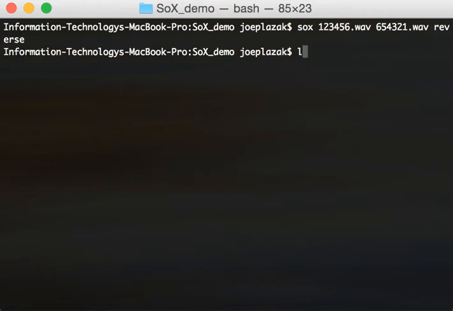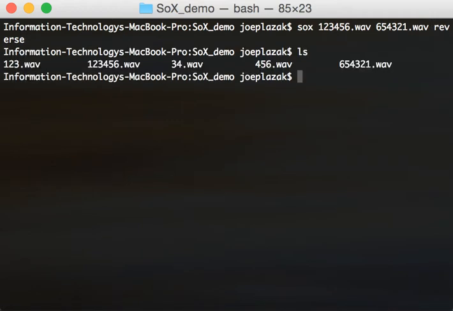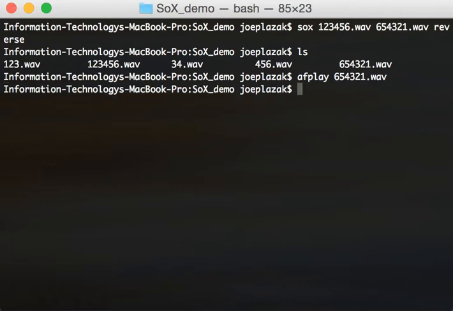So I hit enter, look at the files in my folder with ls, and now I will play the file that I just made, 654321.wave. Listen to that. It'll be me counting in reverse. 6, 5, 4, 3, no. Okay. Let's go ahead and clear the screen again.